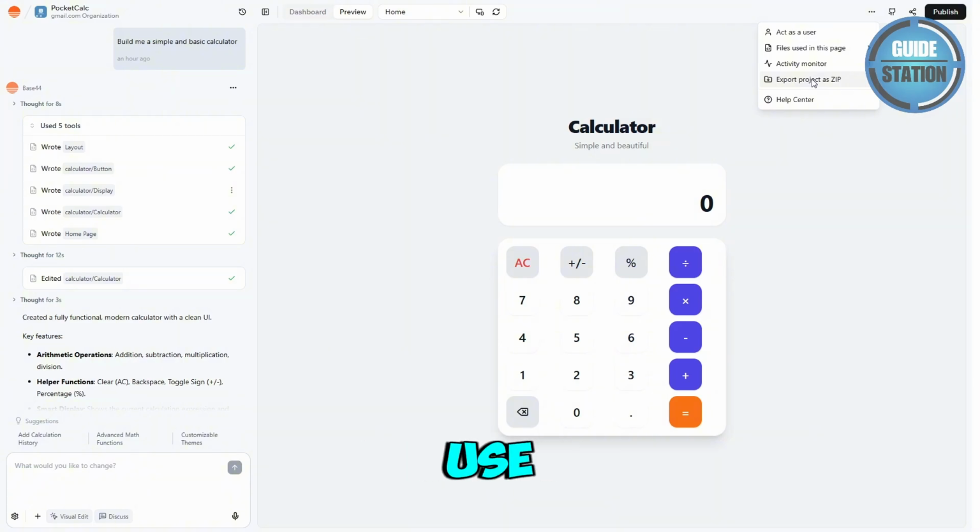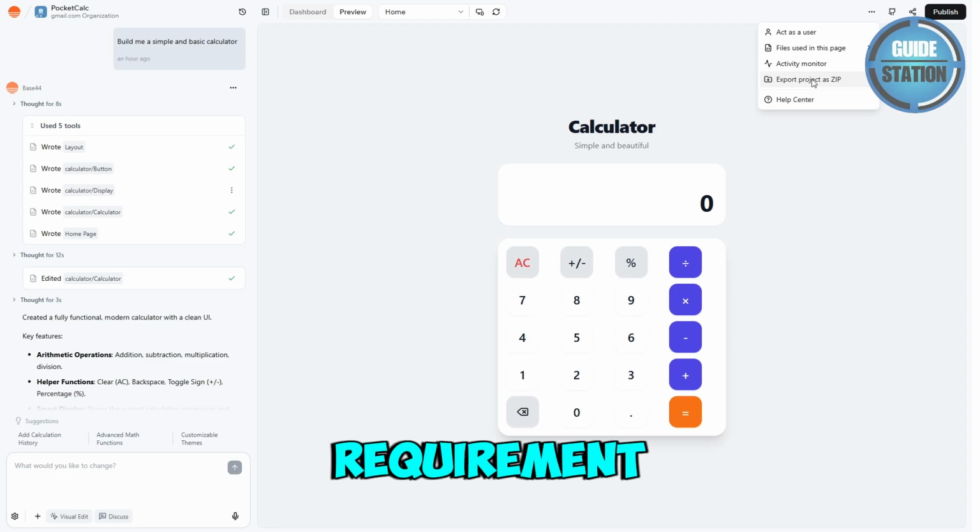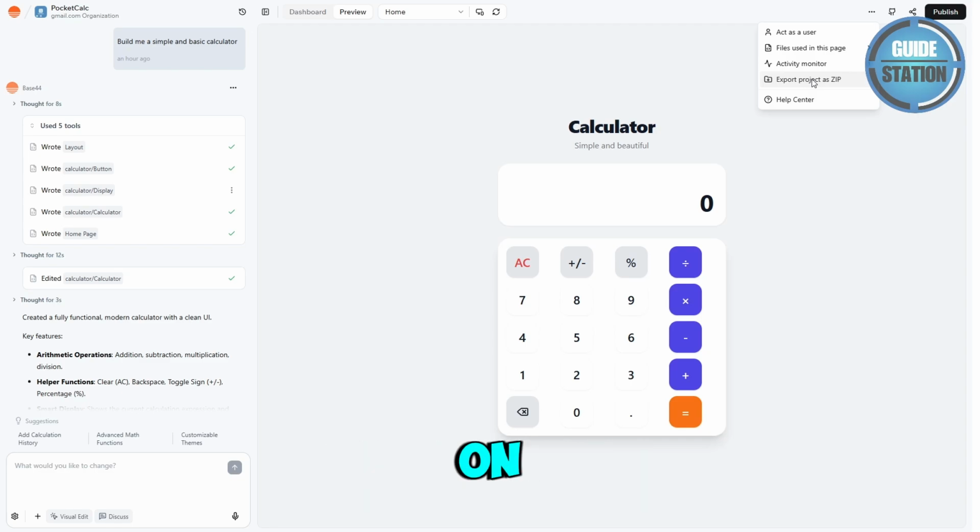But before you can use it, there's one requirement. The zip export feature is only available on the Builder Pro, Elite, or Enterprise plans. So if you're on a free or lower tier plan like I am, you'll see an upgrade prompt. Just click the upgrade your plan prompt and choose the plan you need. And once your account is upgraded, you'll be able to download your full project instantly as a zip file.